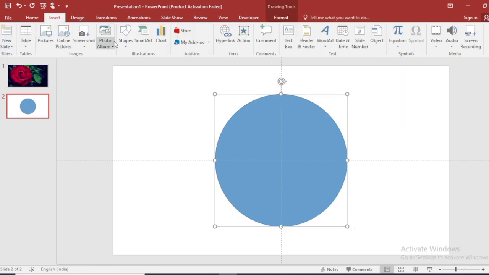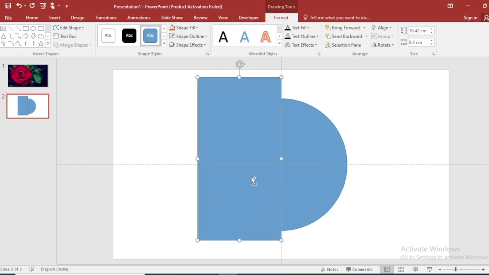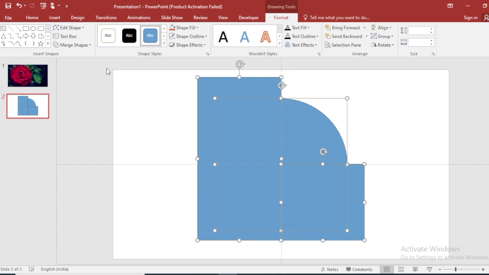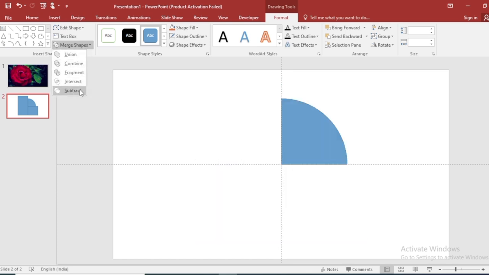Go to Insert, click on Shape. Select Rectangle, drag it. Duplicate and adjust. Select all, go to Merge Shape, select Subtract.